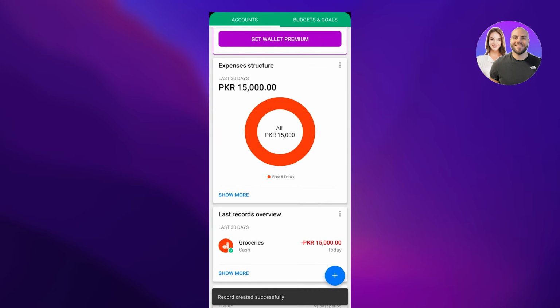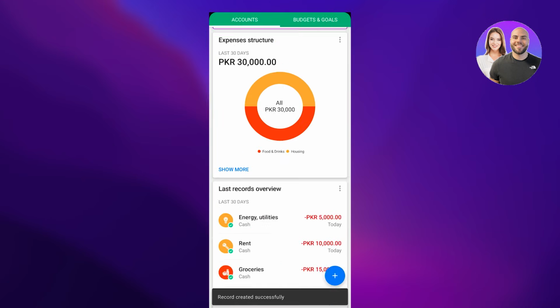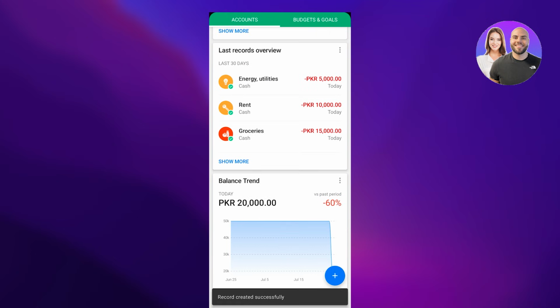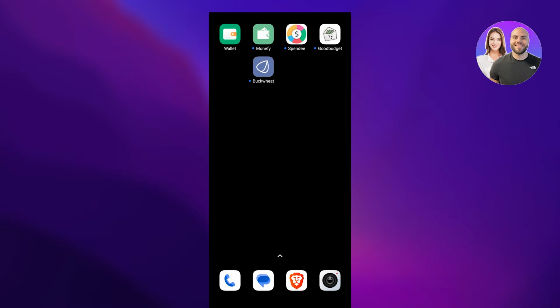So there we go, we now have this option. Let's add another one so that we can diversify it. So let's say 10k was for the rent. There we go. So now we're left with 20k. Now we can add a bunch of other stuff. So it's pretty simple, right? It's a pretty cool app. Definitely check it out. So moving on, we've got Monify.